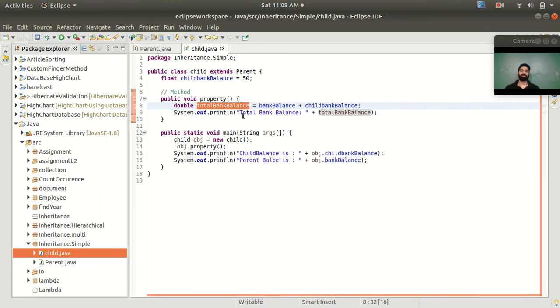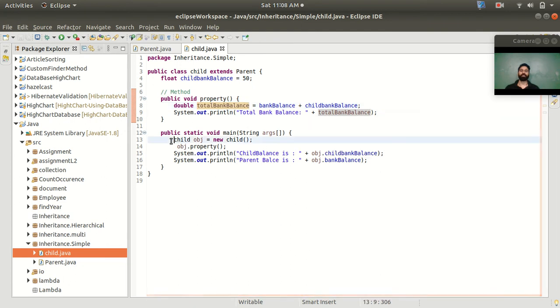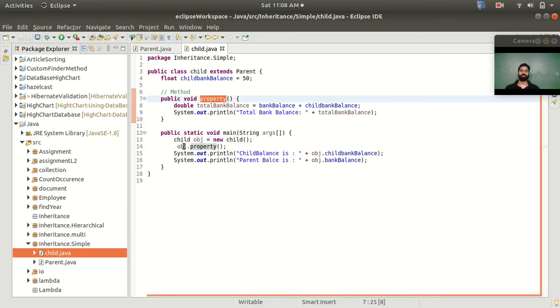And now we are doing System.out.println of the total bank balance, and here we are using the main method. We have created the object of the child class, and we are calling this property method with this object. Okay, and then we are showing the result. So this is the child bank balance and this is the parent bank balance.